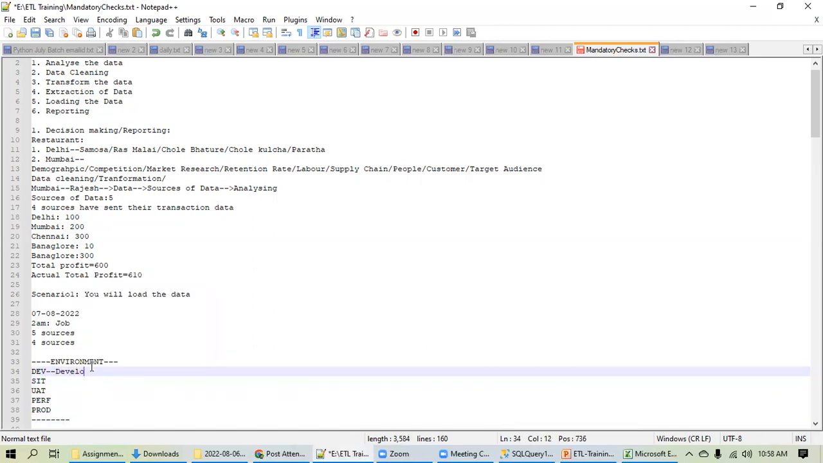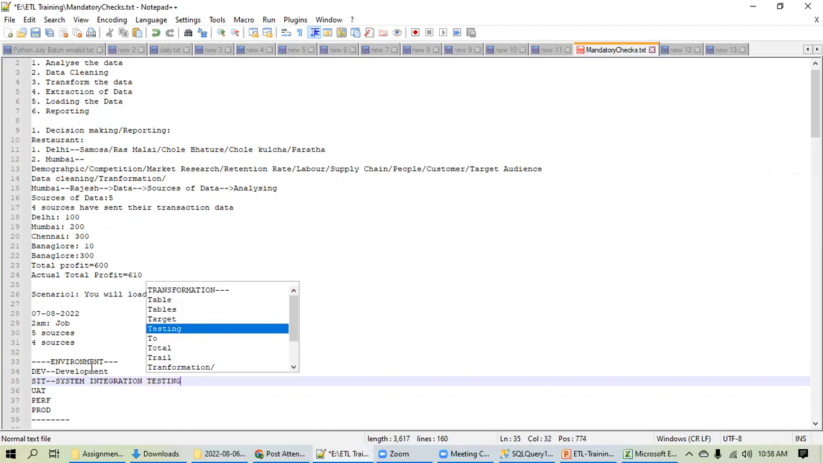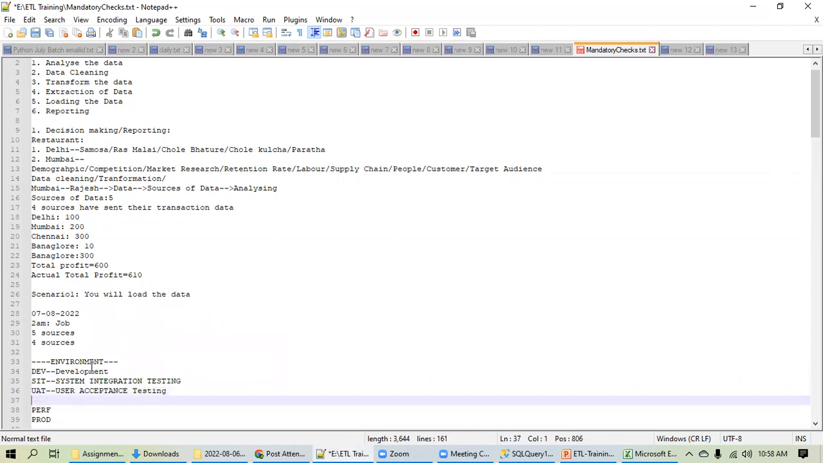Dev means development environment. What is this environment? I will explain this. SIT means system integration testing. And then next is user acceptance testing. And then this is performance.